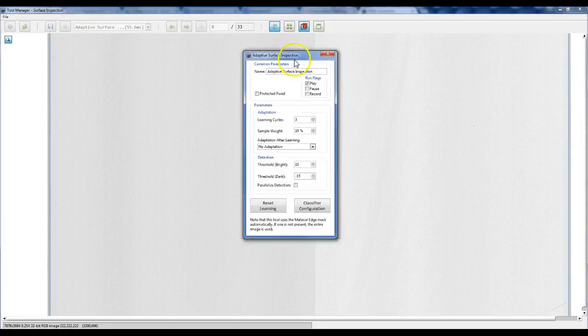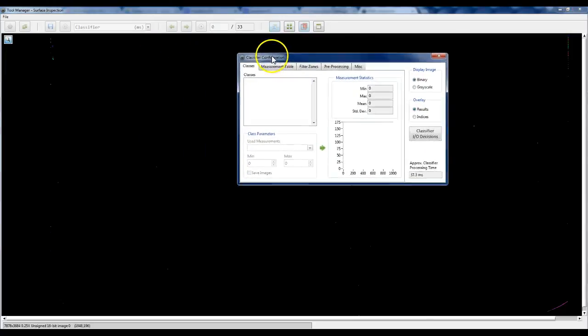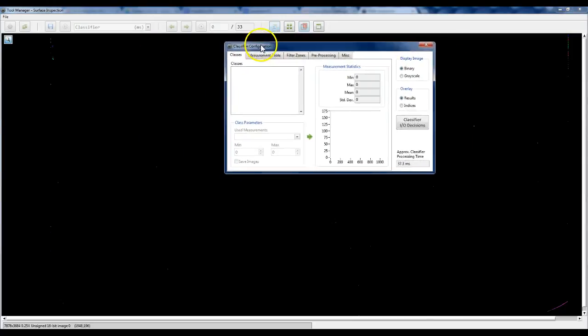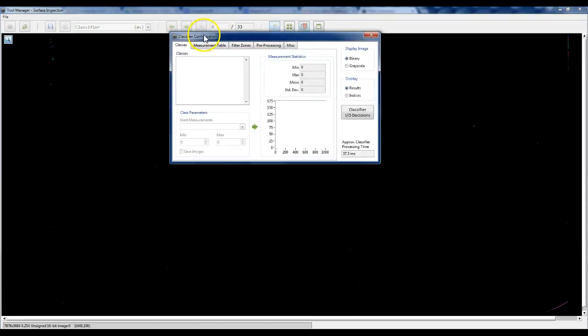This is a multi-featured tool which is involved heavily in many other tools within ImageFlow, including blob analysis, adaptive surface inspection, and print inspection. So if I access the tool through the adaptive surface inspection here, you'll see that the first screen is where you define the different classes of defect you want to have in your inspection.